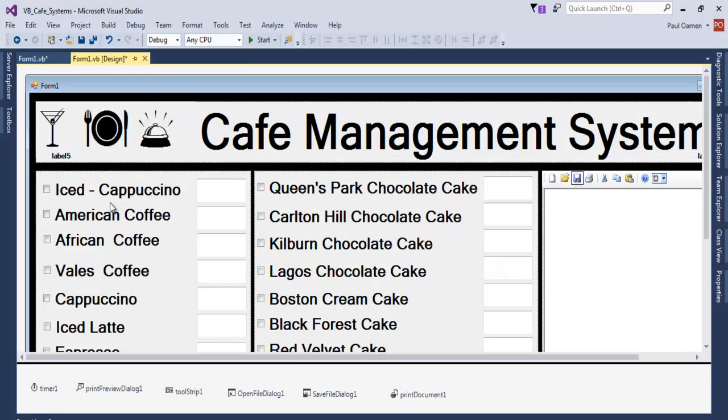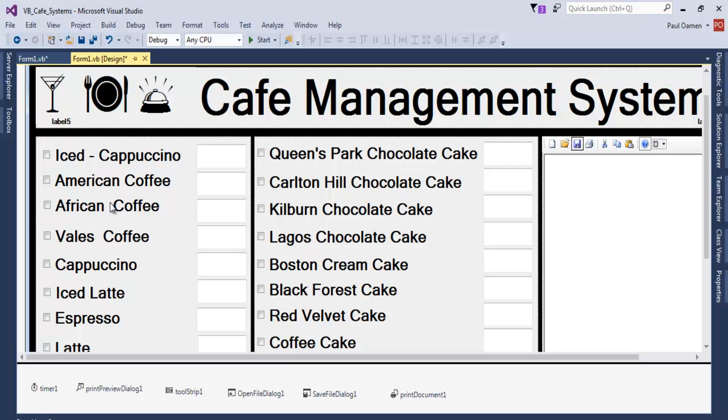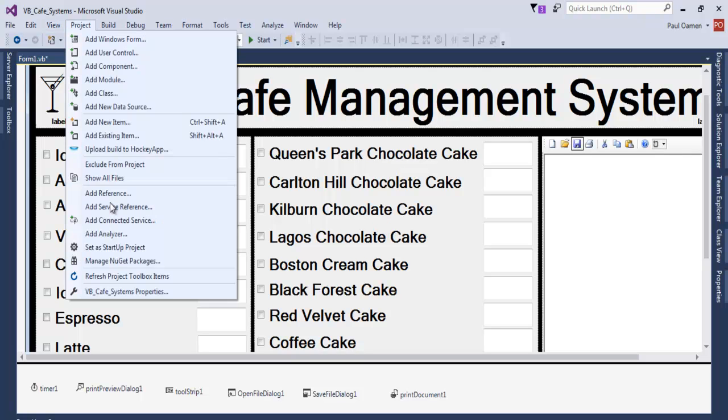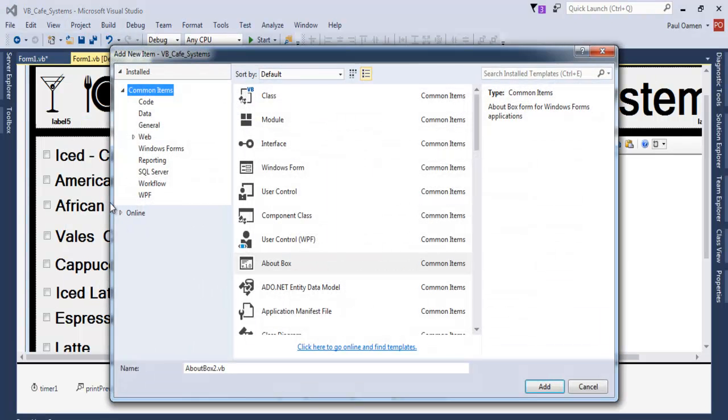The next thing we now want to do is get in for this help. Let's come straight into project and select add new, and I'm going to use this very one, so let me just use the dialog. Select that and just click on add.